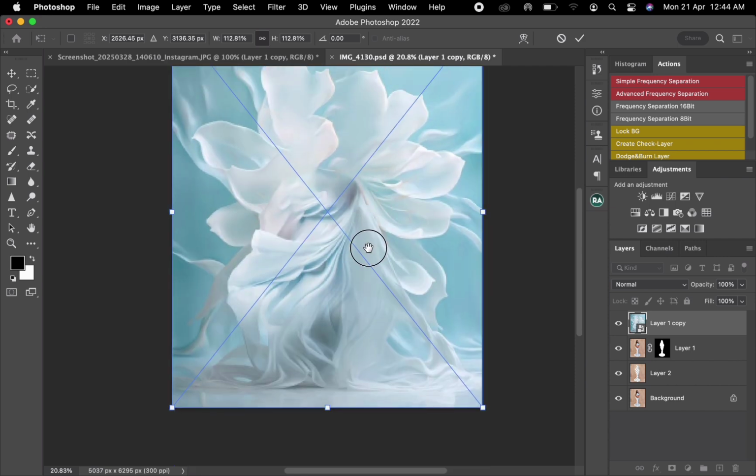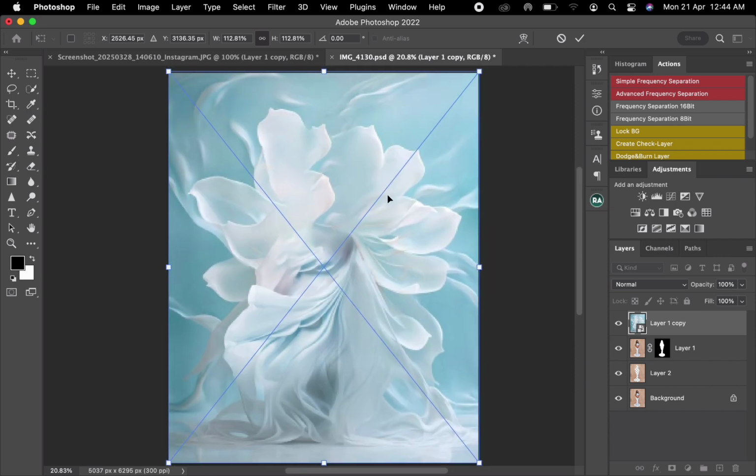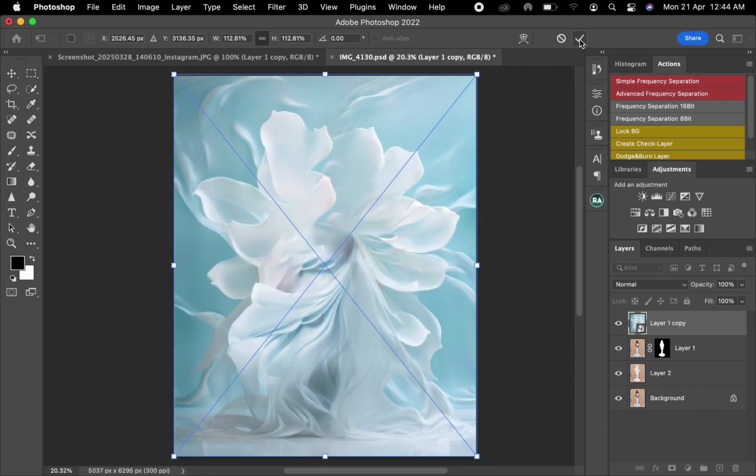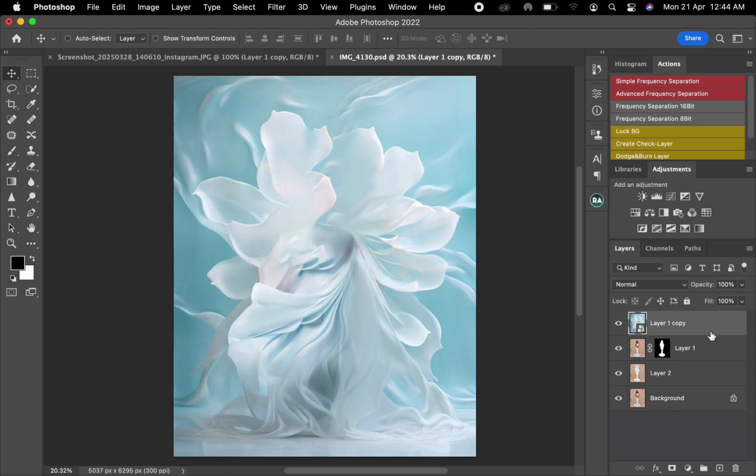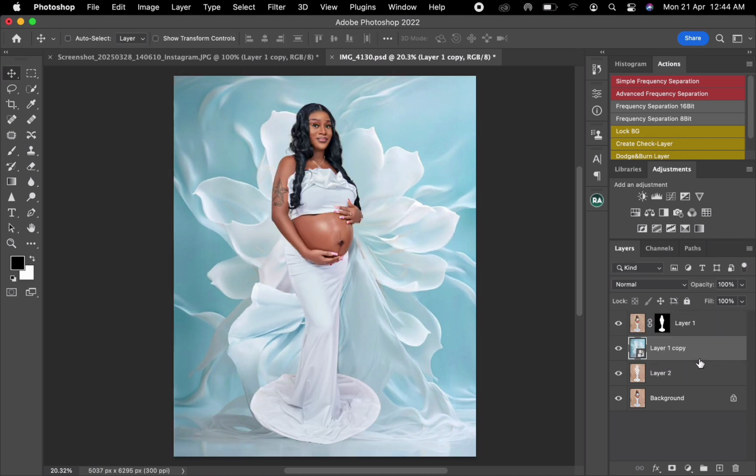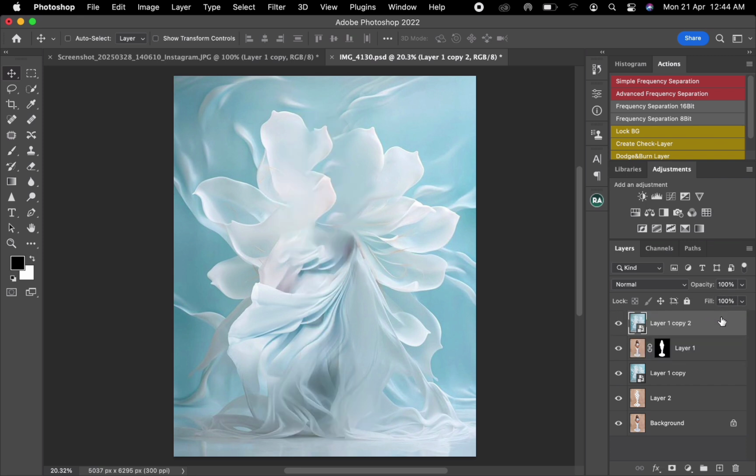After resizing it, I'll just come here and click this. I'll bring it down. After bringing it down, I'll duplicate the background that I want to use. After duplicating it, I'll take this up. And the next thing I want to do now is add a layer mask to this upper background.